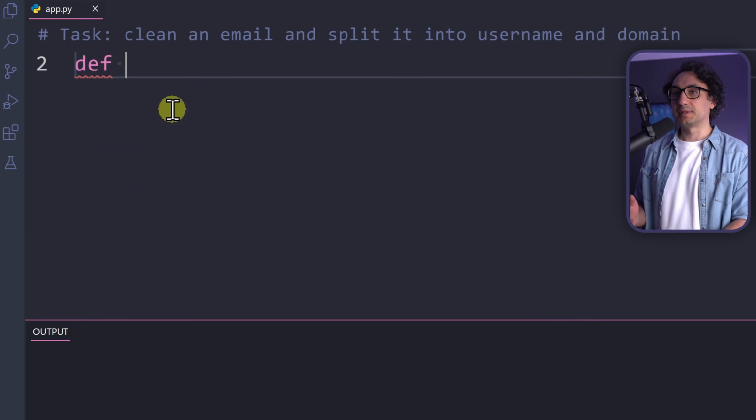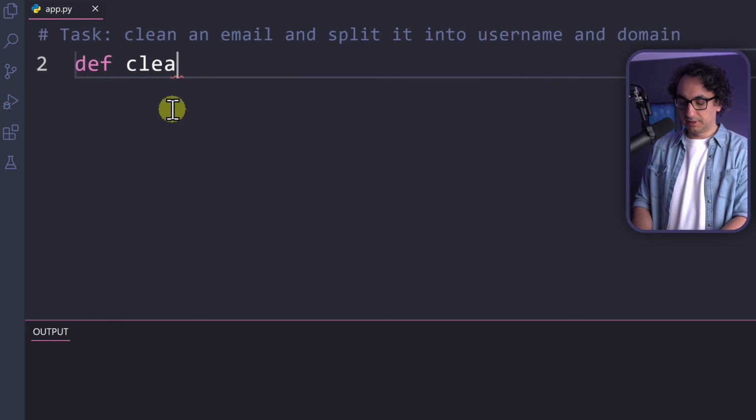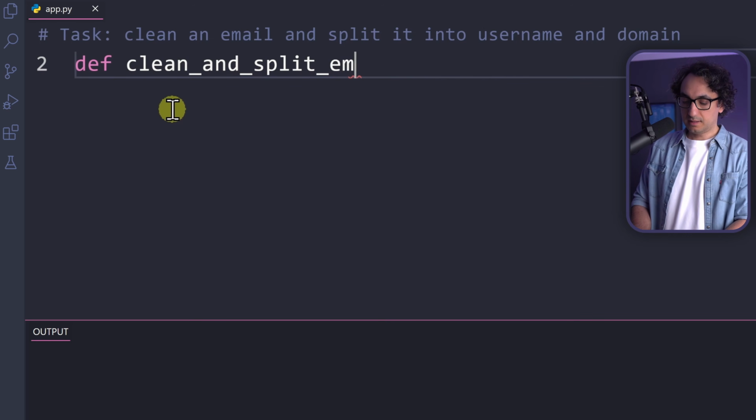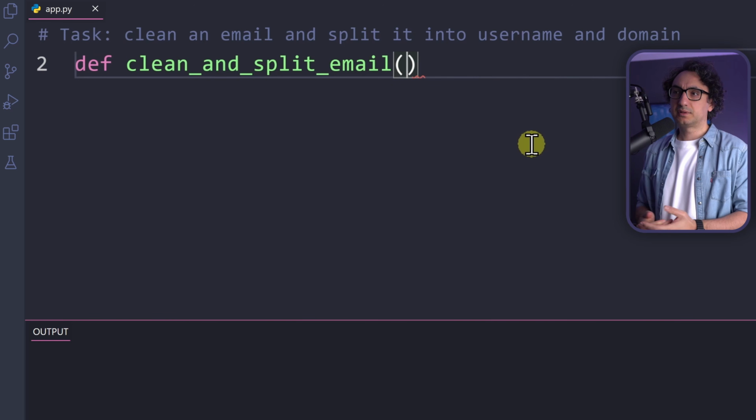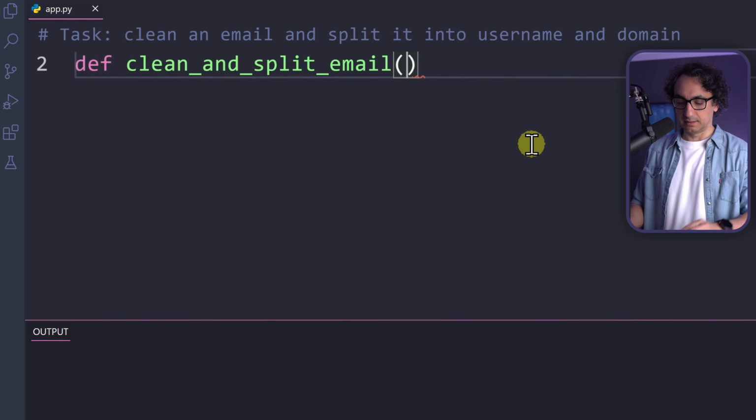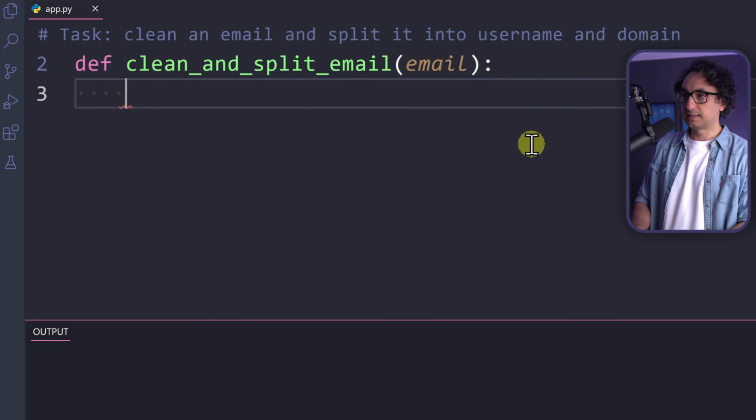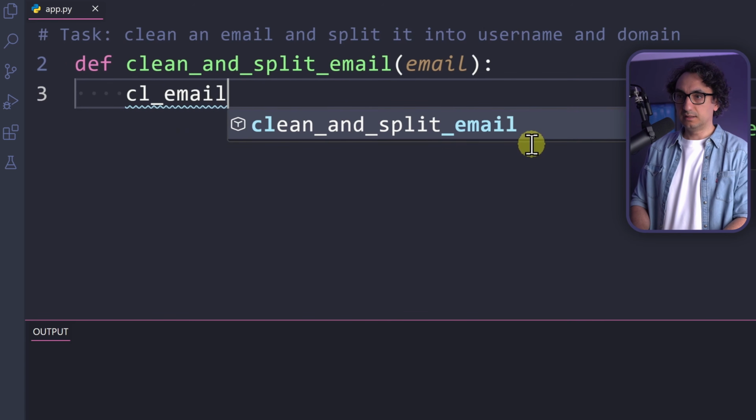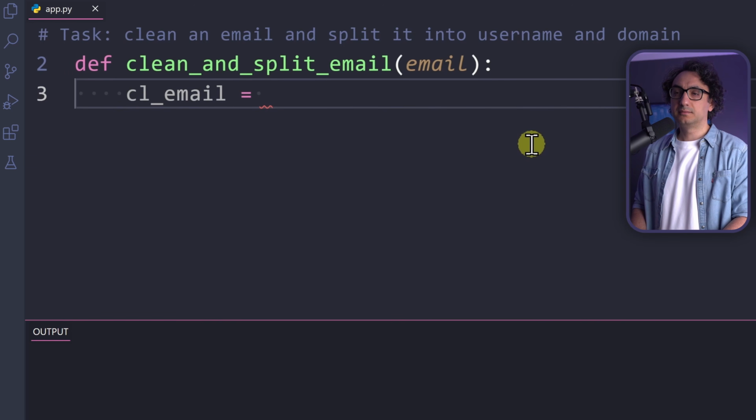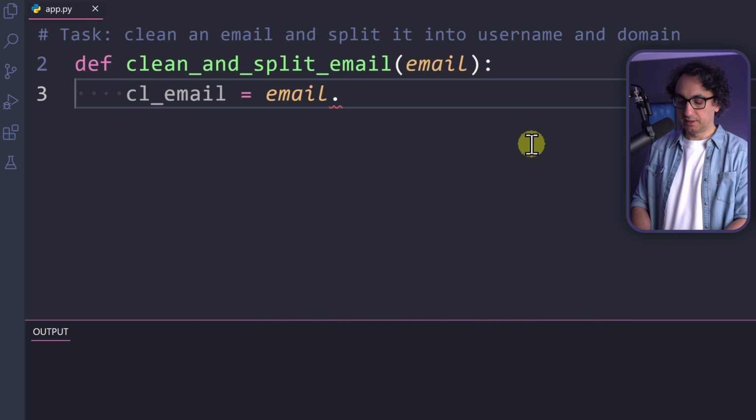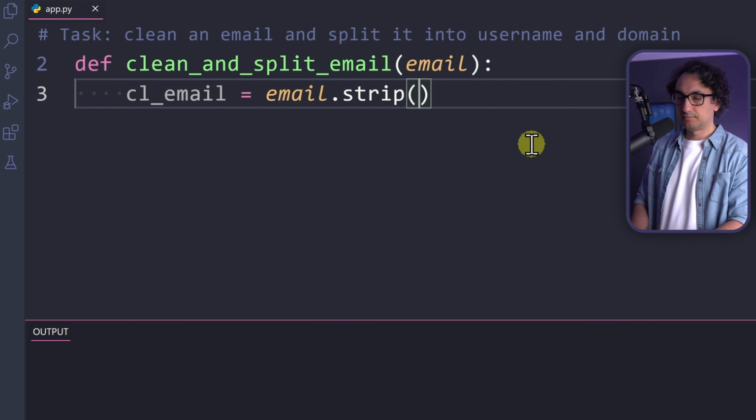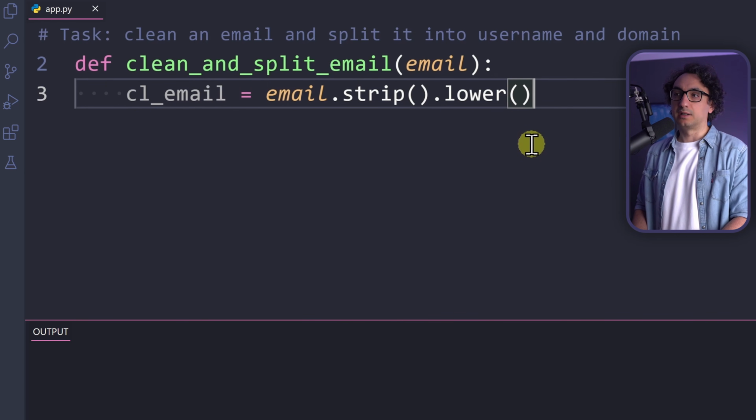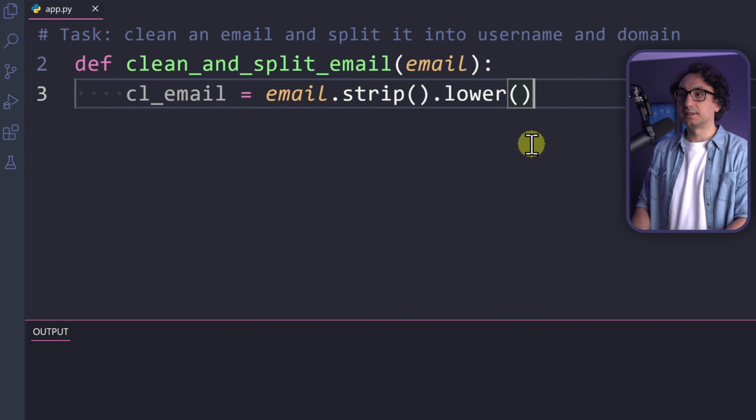Of course, as usual, we start with the definition. The name gonna be clean and split, since we are doing two things, the email. Now about the inputs, of course, we just need only one thing, the email. So this is our parameter. Now let's go inside. I'm gonna say the first thing, that's to go and clean the email. So I'm gonna put it in a local variable. And usually we clean it by removing the extra spaces. And maybe as well by normalizing the string value to a lowercase. So just standard things, we already done it before.